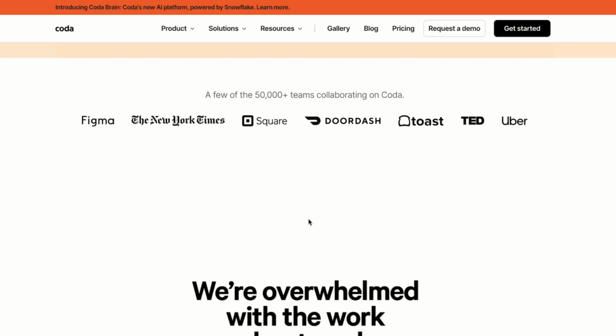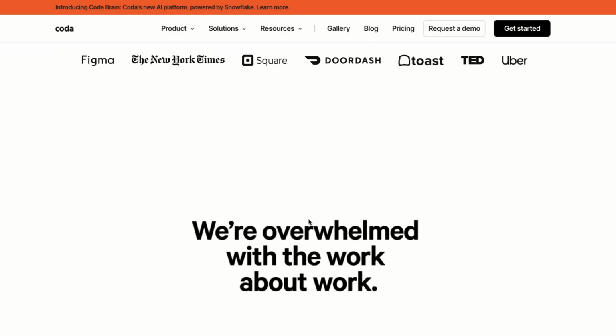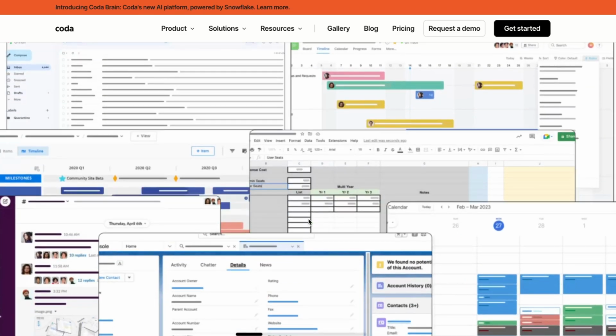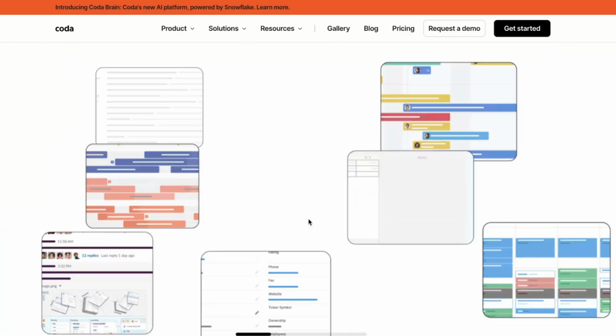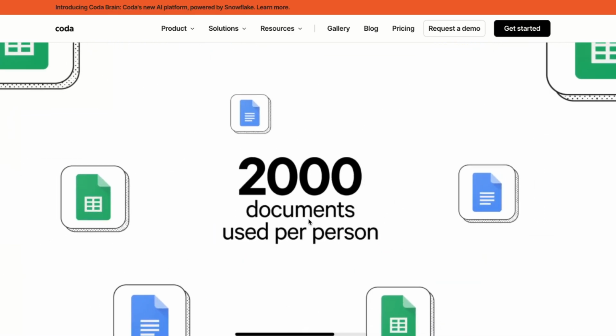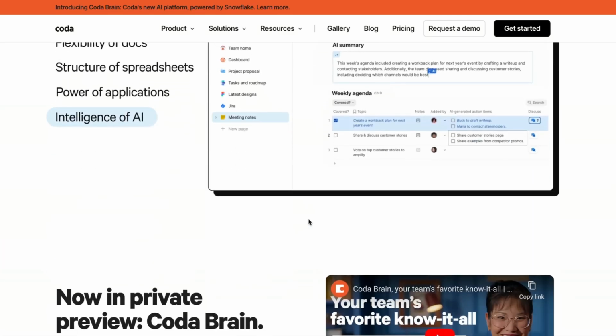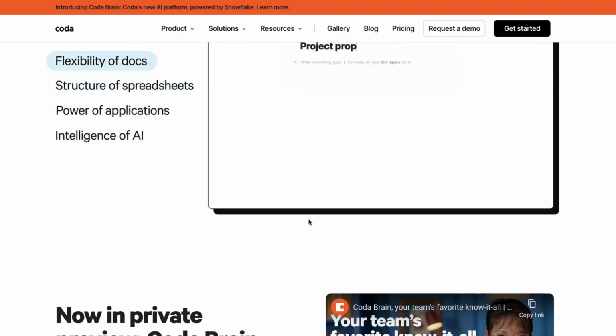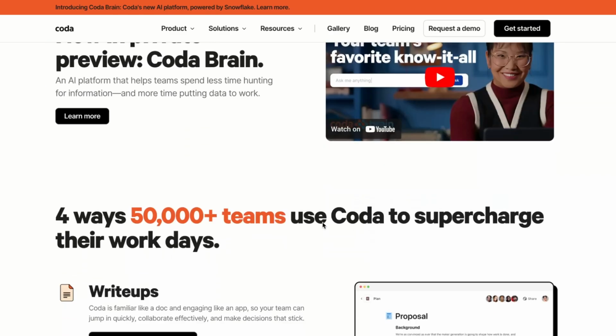They have a lot of partners here, a lot of different companies use their software to organize their stuff. As you can see, we can manage a lot of things. We can basically visualize all the stuff, interact with our team, and they also have their own AI to make it even easier to interact with Coda.